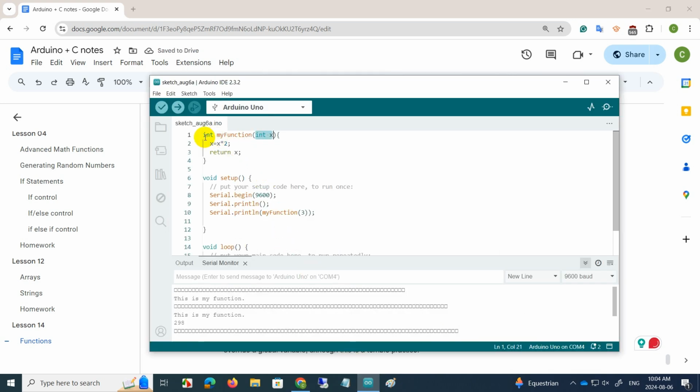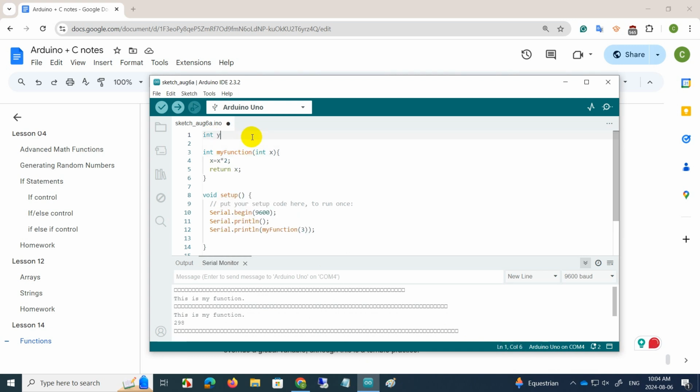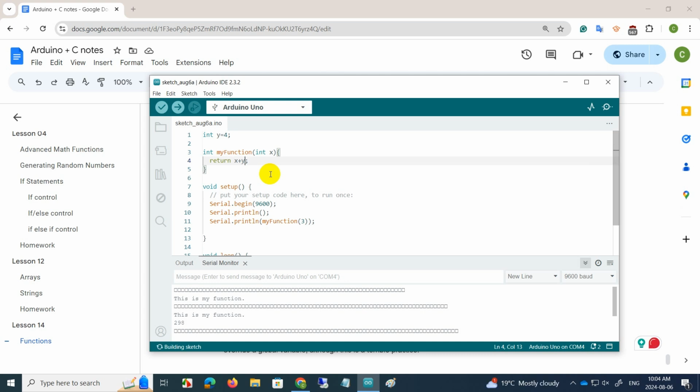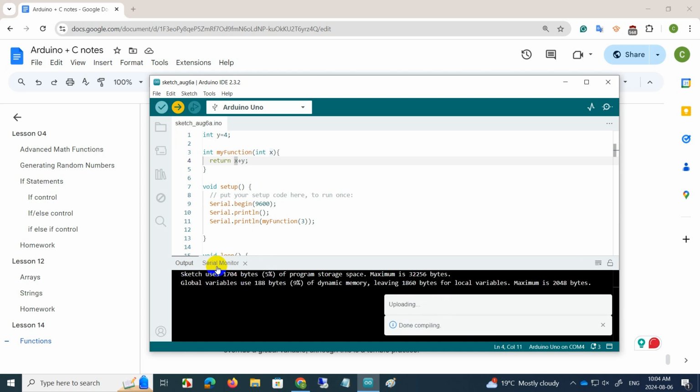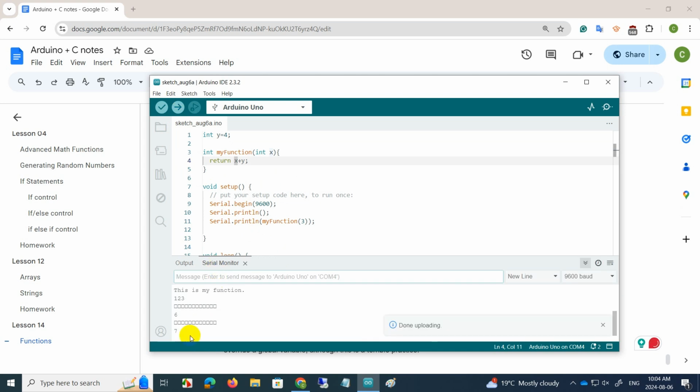Alright, so for example, we can define an integer y equals 4 outside of the sketch, and then we can return x plus y. So 3 plus 4 equals 7, like this. So now it's 7. And then if we wanted, we can turn this into y as well.